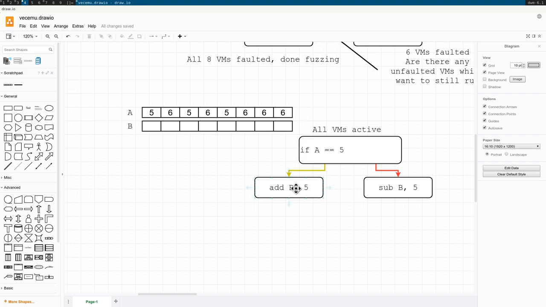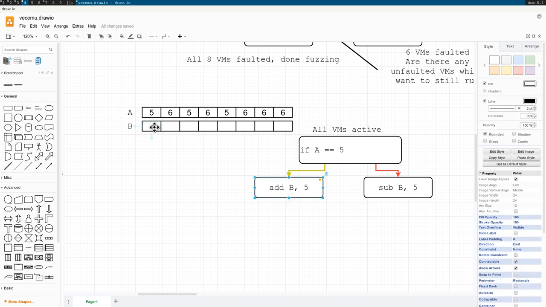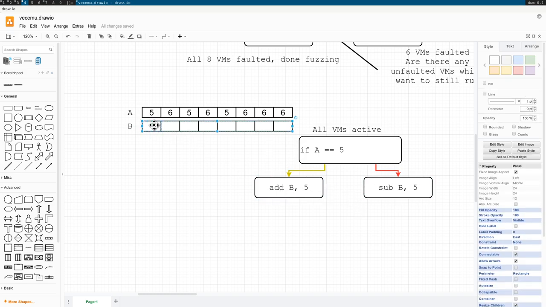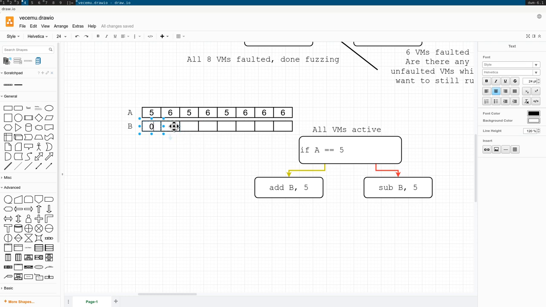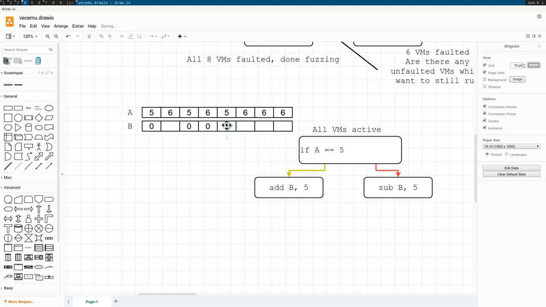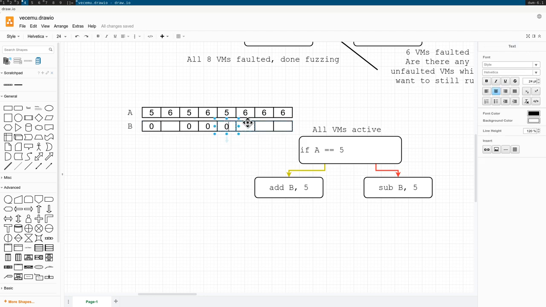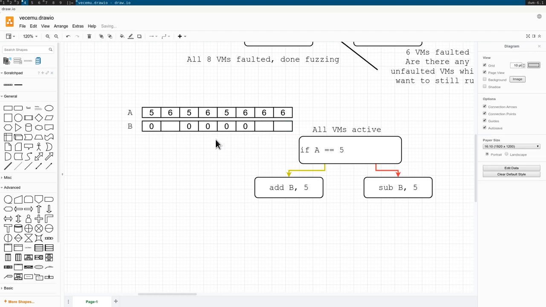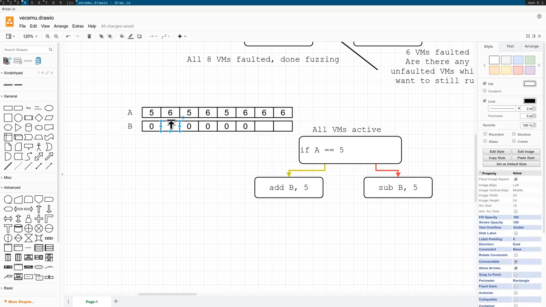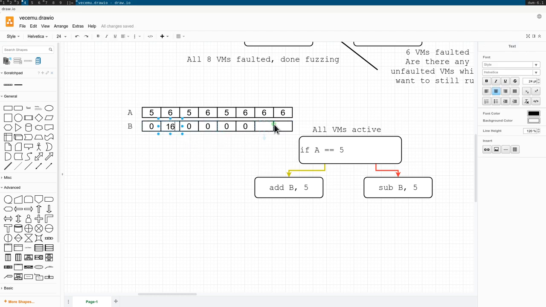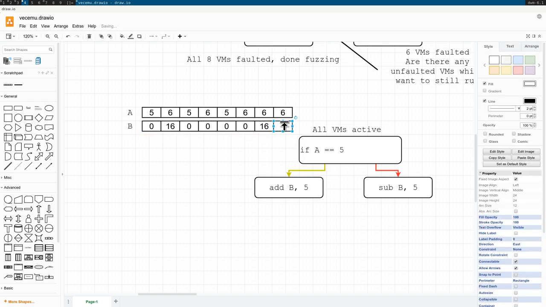That's pretty neat. So here we'll have adds and subs being performed, and then for B, we're going to have 0, 0, 0, 0, 0, and we'll put these at 16 here. So we're making the problem a little bit harder.